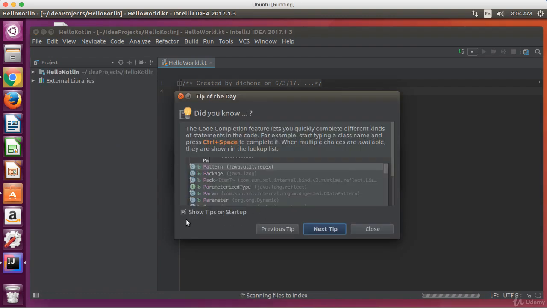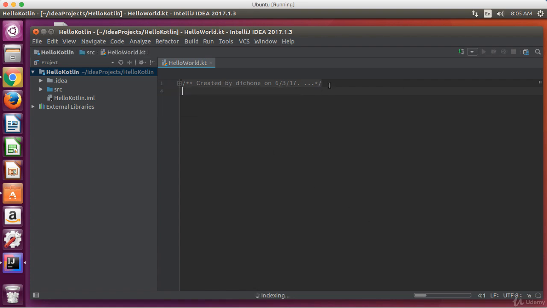And you notice we always have this tip of the day. It's just a very handy window here that shows us a few things that you can do with this IDE. You can either say show tips on startup or not. I don't want it to show. I'm just going to go ahead and close this. All right, so we're back here.